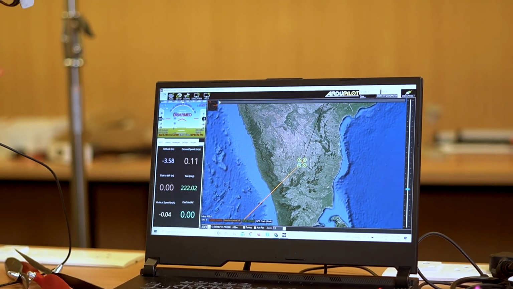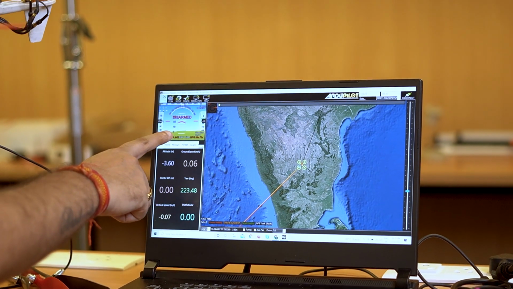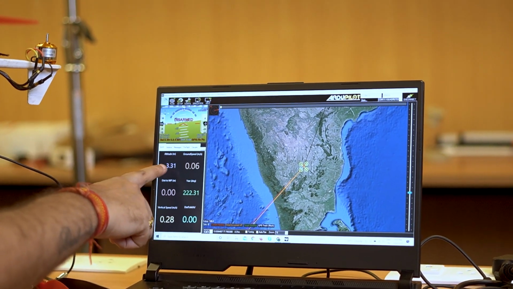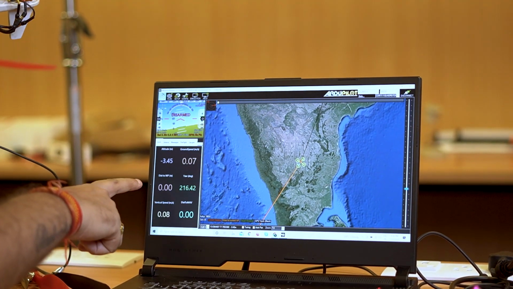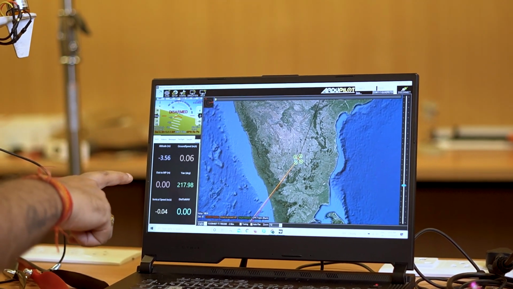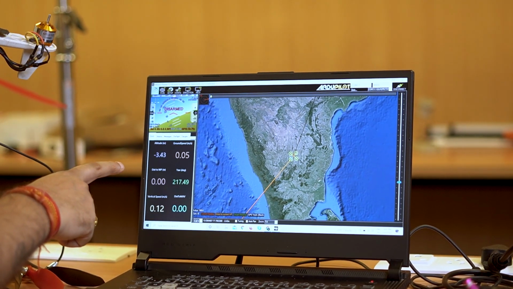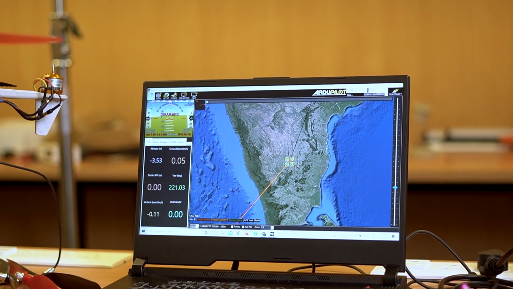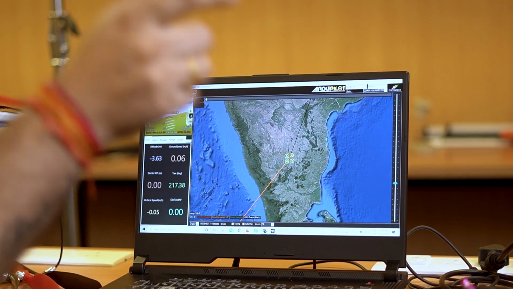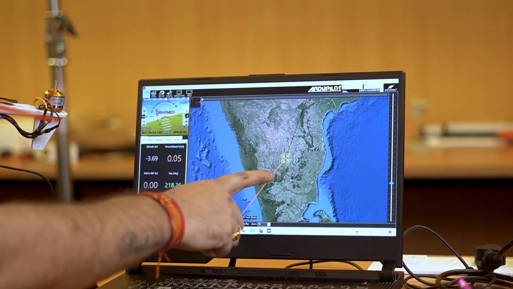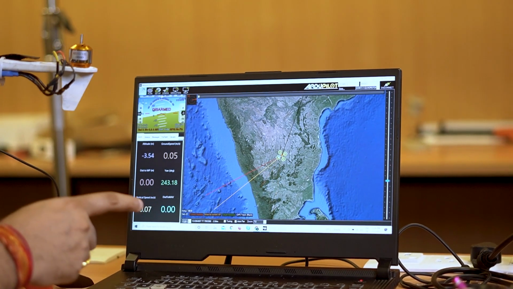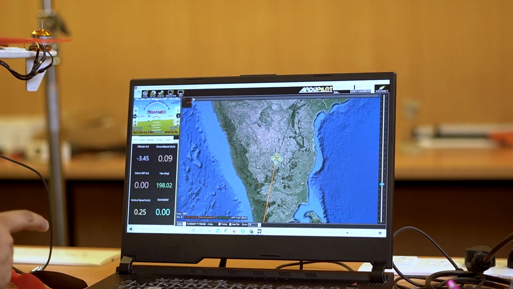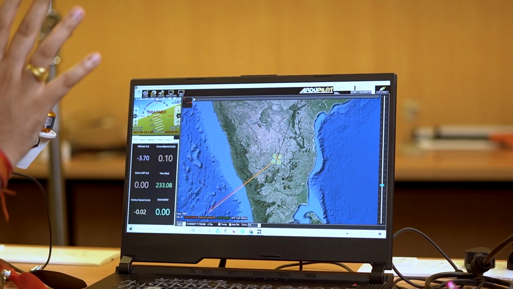Now you can see one example. When I'm moving the drone up, you can see the tracking over here. It gives you everything: altitude, ground speed, distance to WP, vertical speed, and all the other components. When I'm moving left, it is moving left, and when I'm moving right, it is moving right. With the GPS functionality, you can see that we are in Bangalore, and it also shows the direction in which I'm moving the drone. So this is an amazing software.